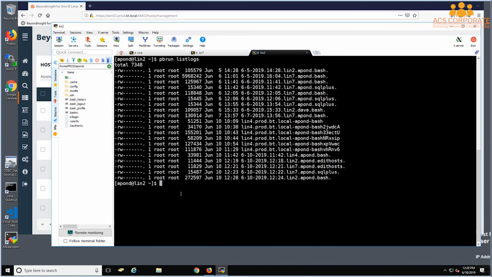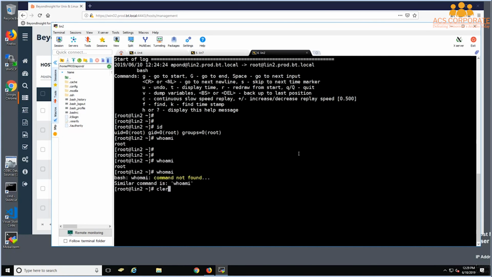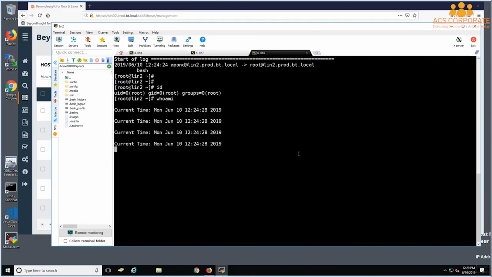From this view, I can copy the file, enter pb run replay, and replay that log file. So this allows us to see exactly what took place within that session. As I hit the space bar, we go through character by character, I can backspace through this session. T will tell me what time it was when this was taking place. And then enter takes you through line by line.